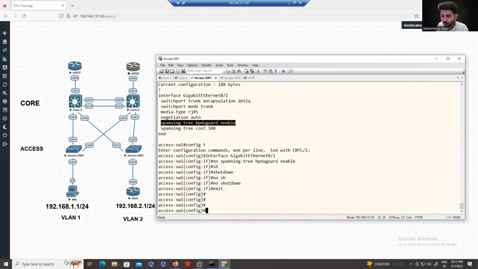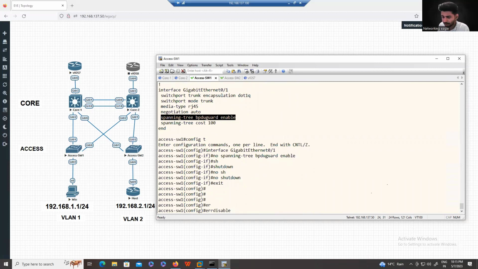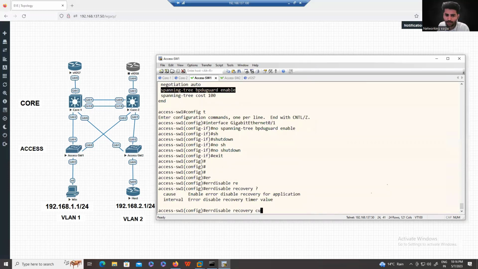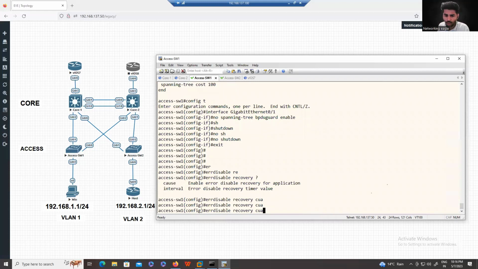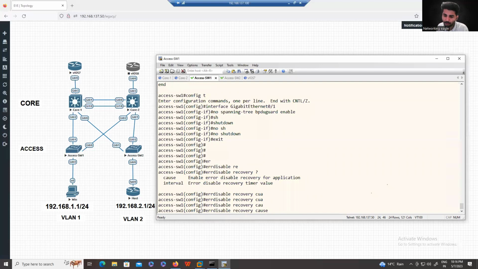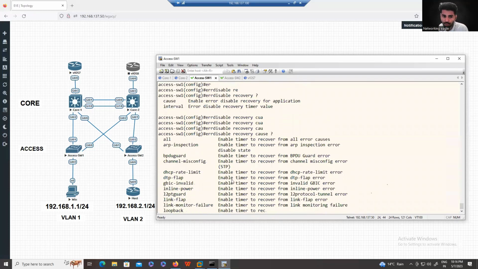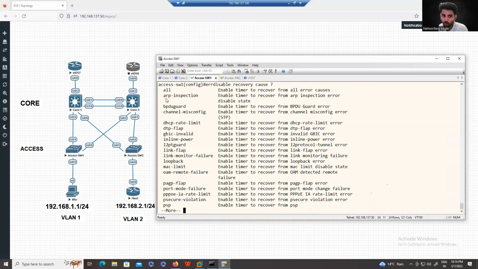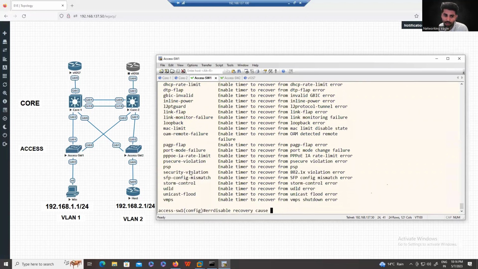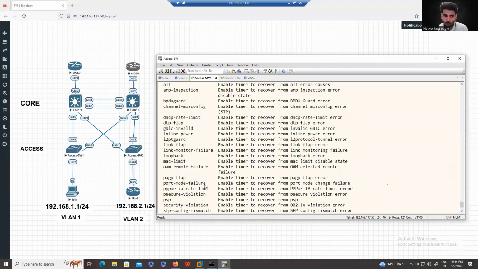In the automatic way, we can configure error disable recovery, and we can configure the cause. So for any reason, if my interface goes into error disable, it will recover itself. So you can define the cause. Here, if you see, there are a lot of reasons. In our case, my port went into error disable because of BPDU guard. But you see, there is also ARP inspection.